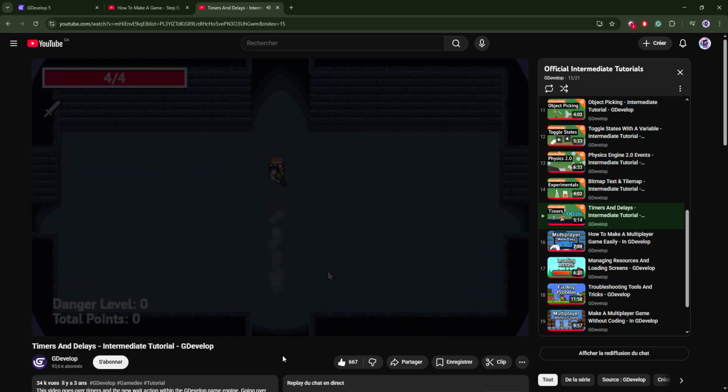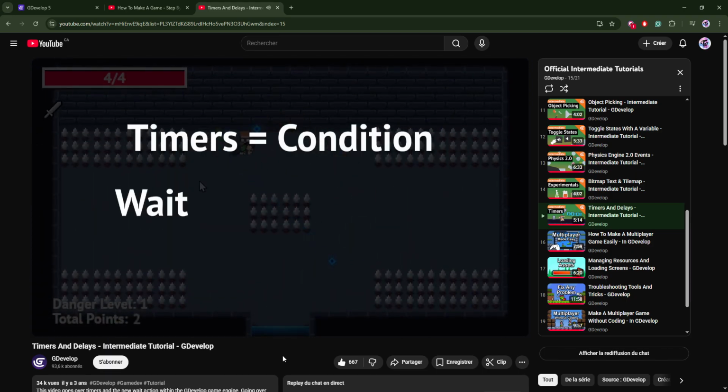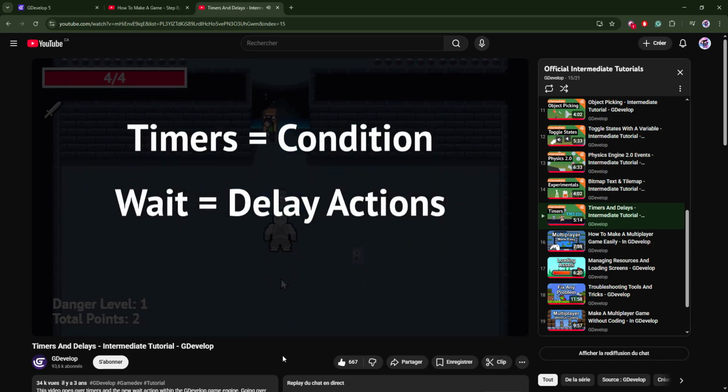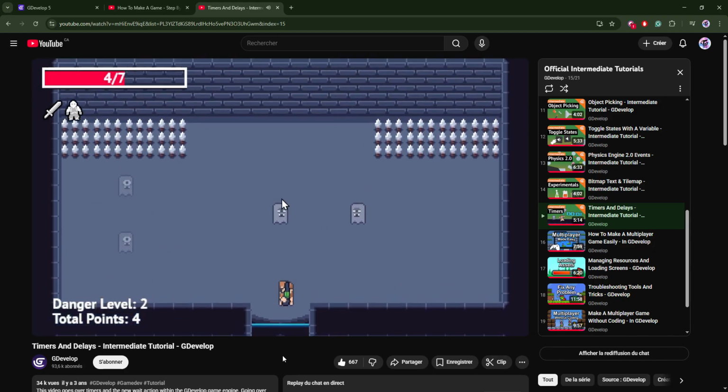So remember, we're using the timers as conditions, and then the wait action as a way to delay sections of an action. But this has been a tutorial on timers and the wait action.